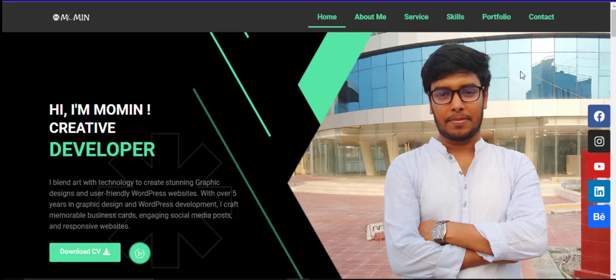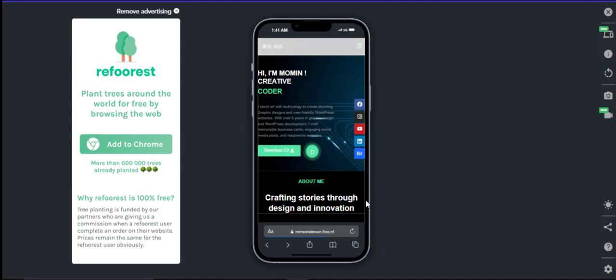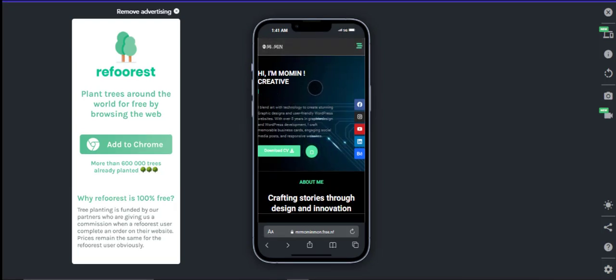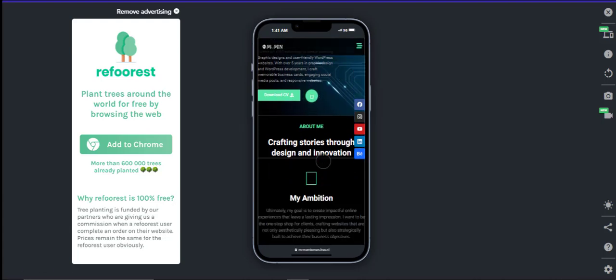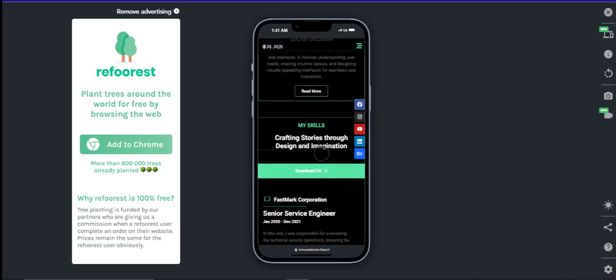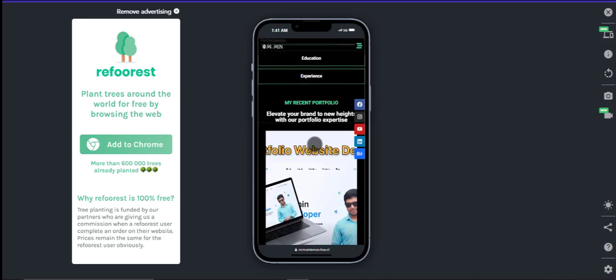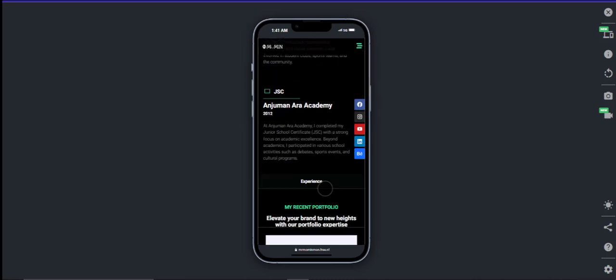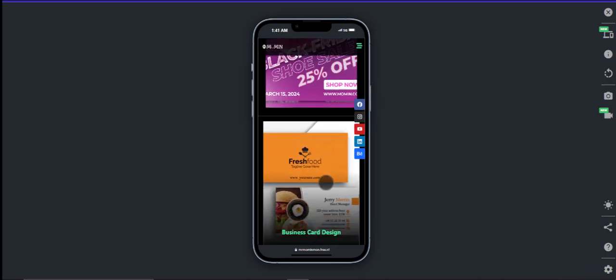And this website is also responsive for other devices. If we view mobile devices, okay, fine, mobile devices are enabled. My page is also mobile device responsive. All sections work very perfectly.